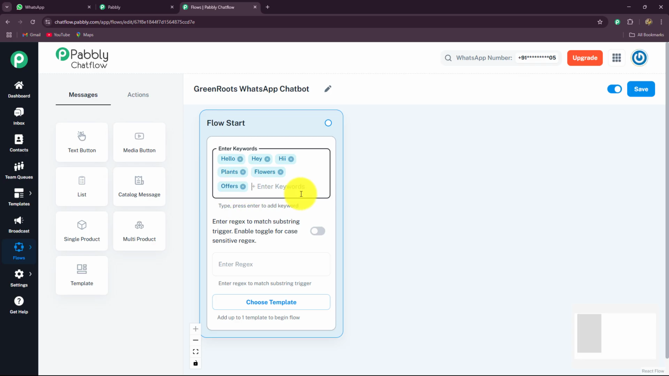add the keywords. But now here we have a condition. When you add the words like this in the keyword section, whenever you receive exact words, only the exact words, then only your flow is going to start. But it might happen in most cases that your customers or clients are not going to send exact words to you, but they are going to send you a conversation in the form of long paragraphs or a long text.